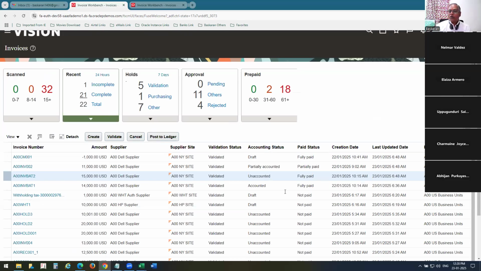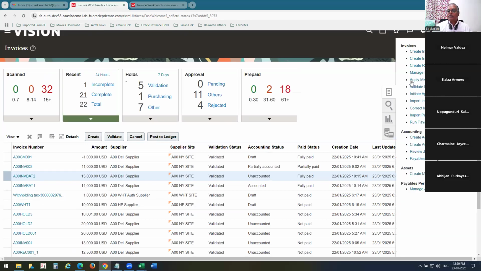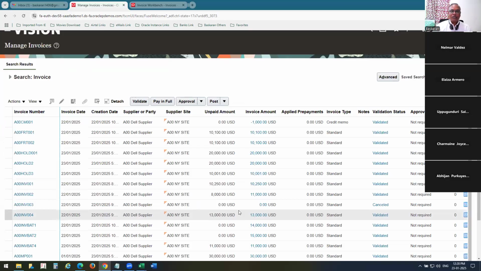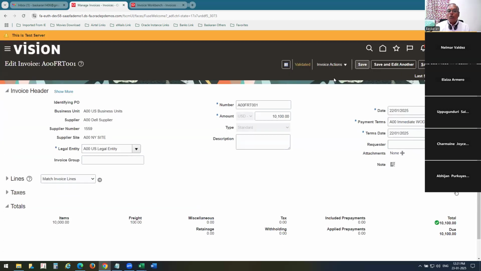Super. So now again I'm going to manage invoices. Discount payment I'm going to explain now. Edit means it will go to the invoice edit window. Hyperlink means it will show payment details. Is that clear?